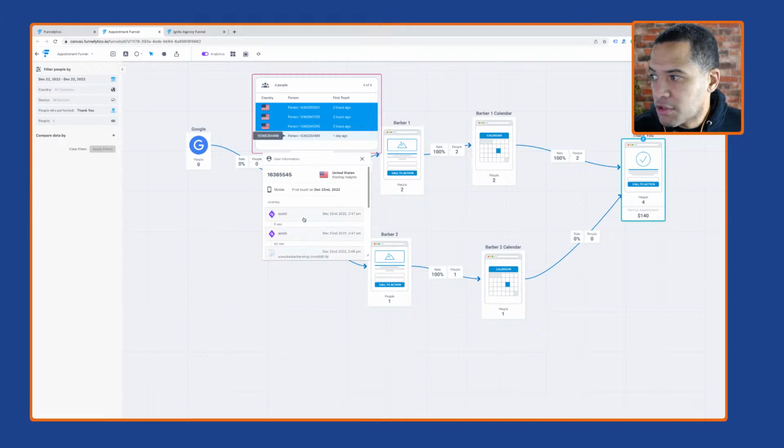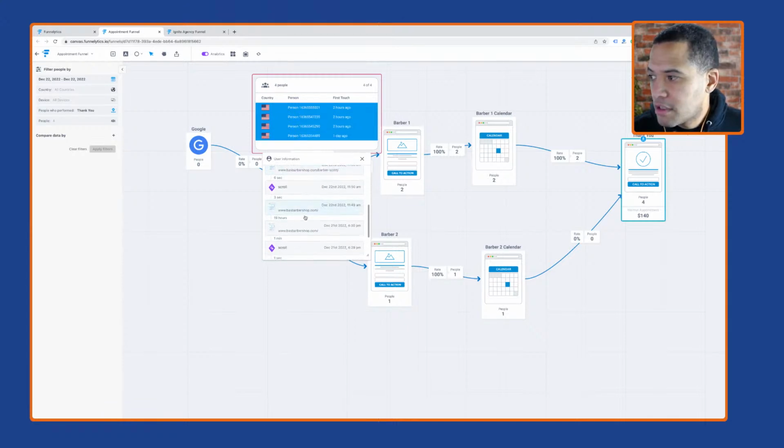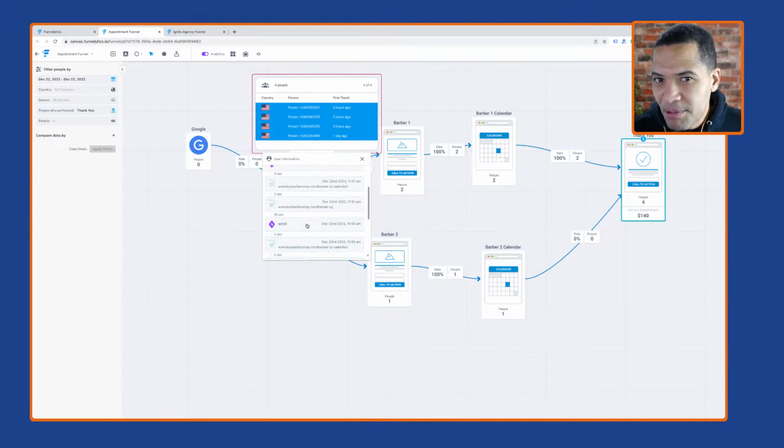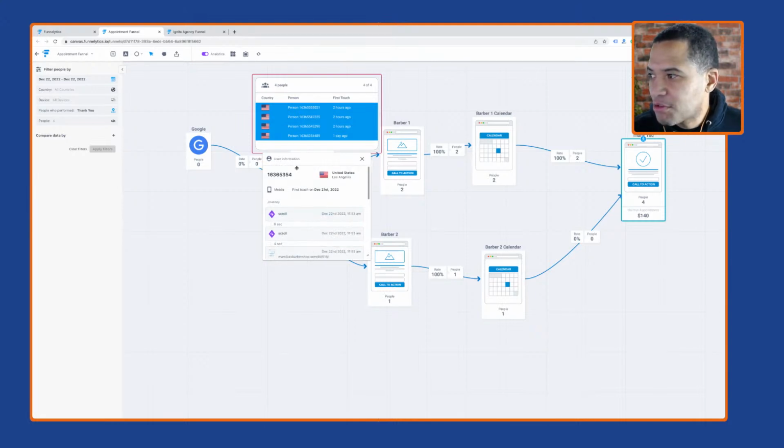Now, this person actually went through the funnel. You can see right here, he started from the barbershop homepage and then worked his way through the funnel. So that's a legitimate person right there. And here's another legitimate person right here, another person that went through the funnel. Started off at the beginning, and I see every step they went through. Isn't that pretty cool, guys? I see every step they went through the funnel.